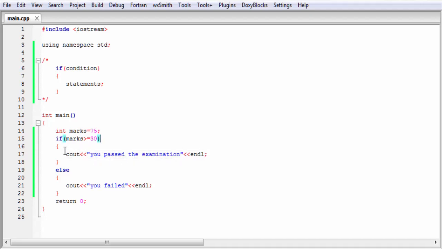The next thing that I want to tell you is whether these curly braces are necessary here or not. When you write only one statement either in the if block or in the else block, then these braces are not necessary, meaning they are optional. If you want, you can give them or you can delete them. I am going to delete them. Here also. Let's check the output. Build and run.